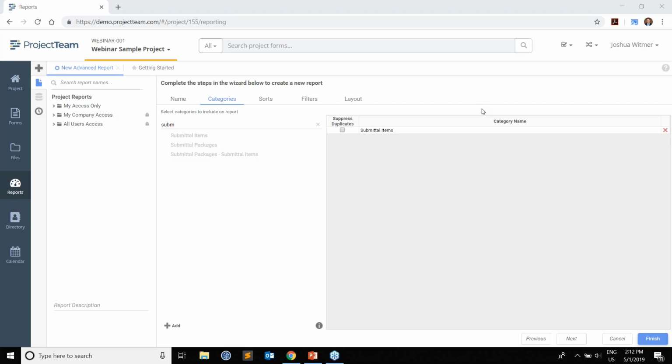There was a question along here, do those include custom forms? And yes, anything that you create, whether it's custom or system, will show up in this categories area. That includes all of the tables or collections in there.